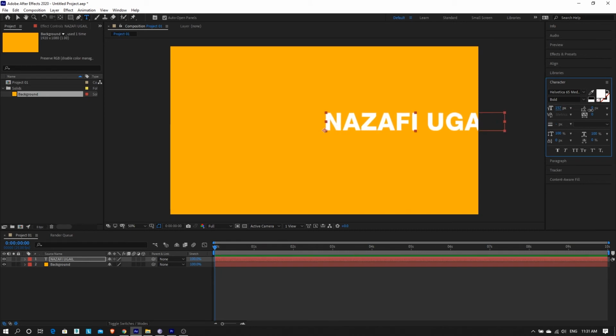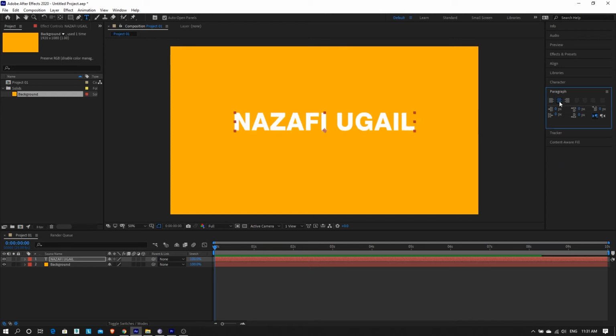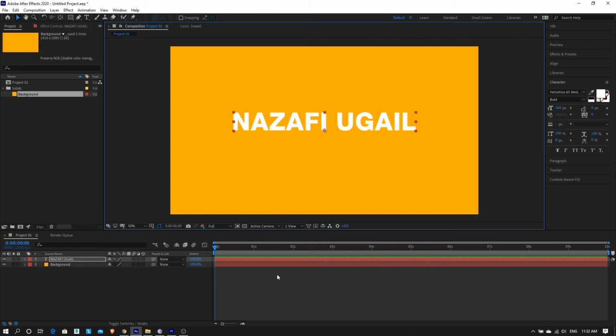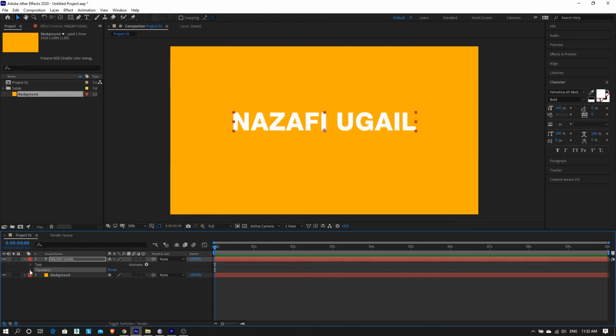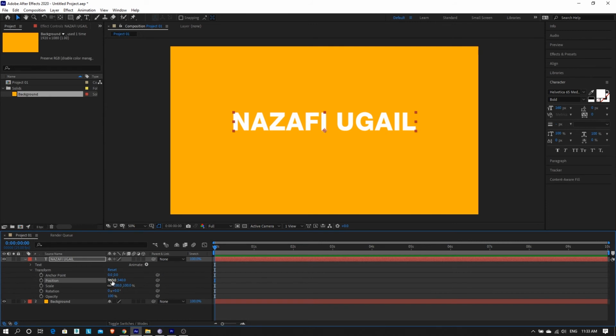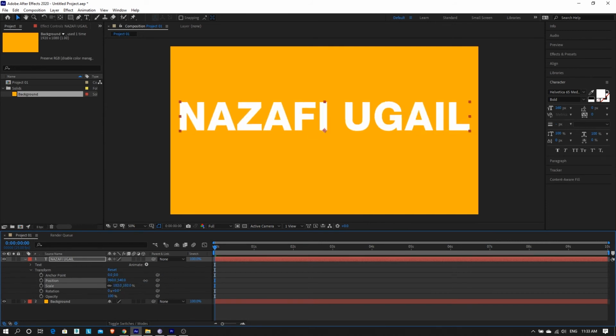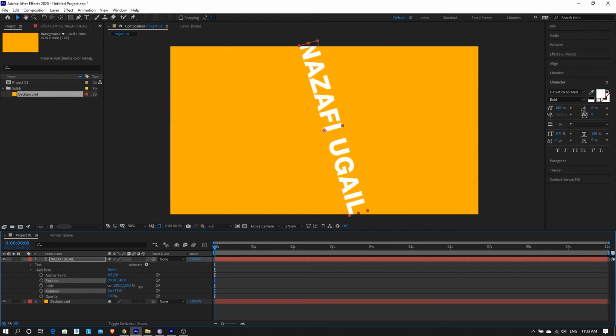To align a text, you need to go to the paragraph. Go to paragraph, and from here click on the center text, and we need to now animate the transparency or opacity, we can call it. So to do that, click on this small arrow in front of our text layer, go to transform, click on the transform. The position, you can move wherever you want. Scale, you can scale up and down, and you can rotate your text.